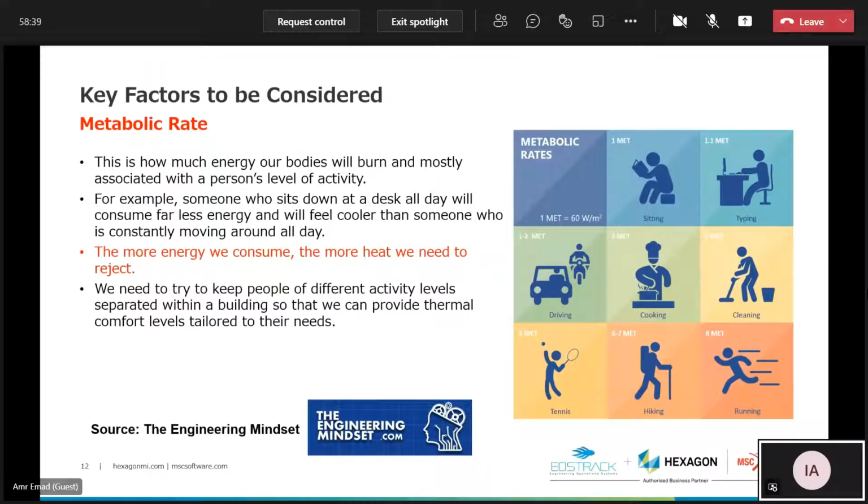So as you may see here, the amount of energy released as radiant heat will increase. So if you design your HVAC system for sitting people, this will not be suitable for such people, and they will feel sweaty and uncomfortable in your design.